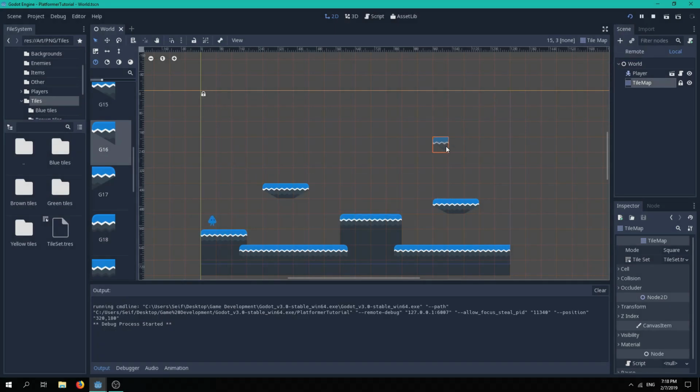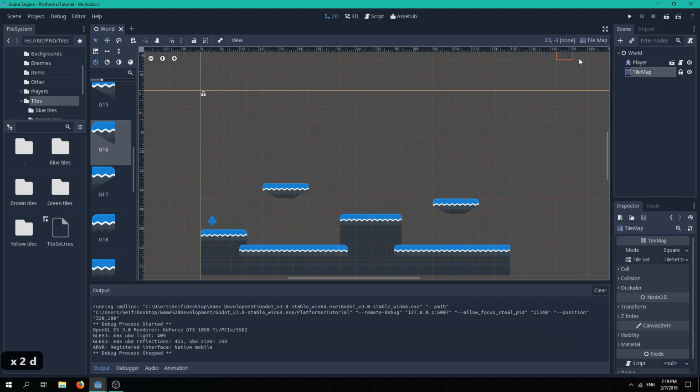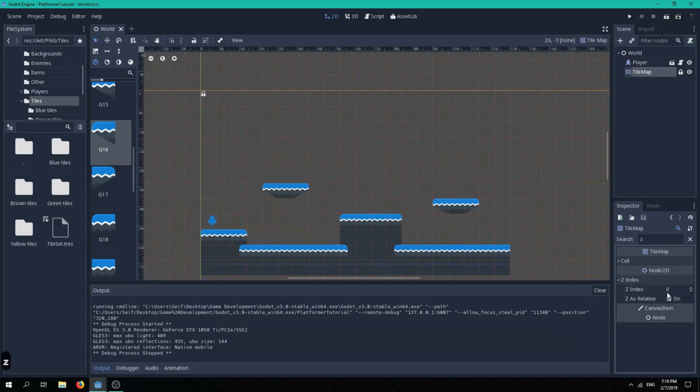Once you are done, click on play. As you can see, our tile set works perfectly. There is only one small problem: our player appears to sink into the ground, since all our collision shapes for the tiles are equal. You can simply change this by setting the z-index on your tile map to -1, but it's up to you.